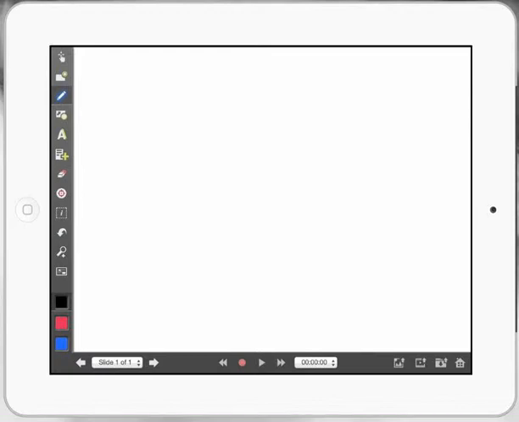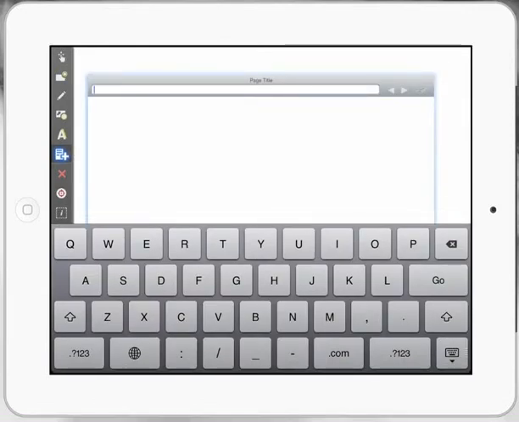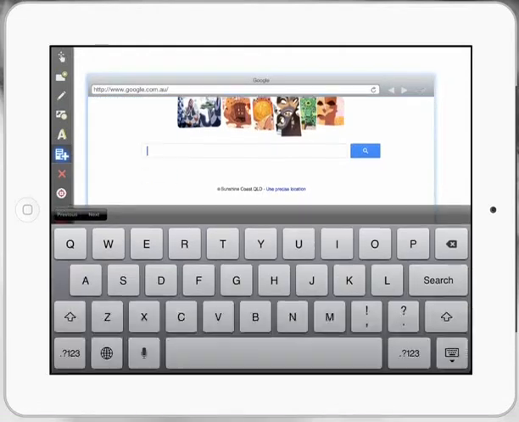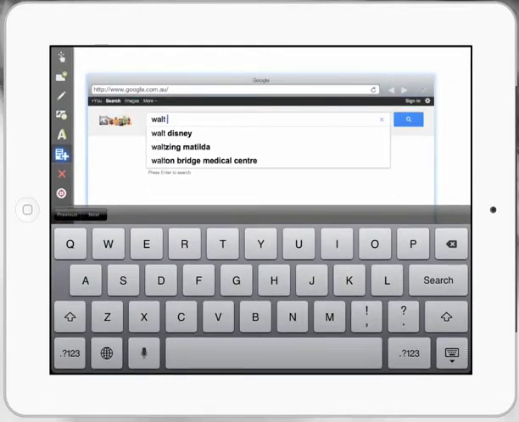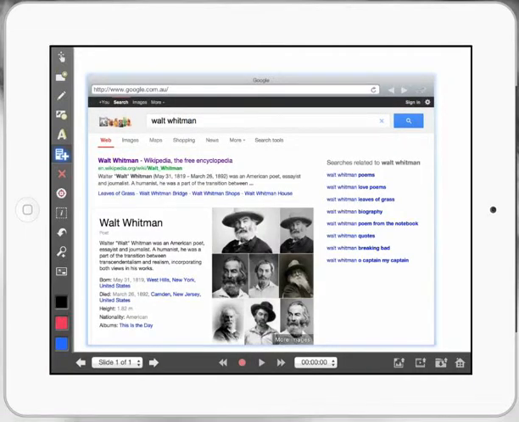Now this is one of the new features of Explain Everything that I really like. You can see the plus sign there. I can actually insert into my document a web browser. Now, what I normally do is I normally type in google.com just to get the web browser up and running. And today we're going to do a study. I'll just type in here the famous poet Walt Whitman. There he is there. And we're going to bring up the Wikipedia page.